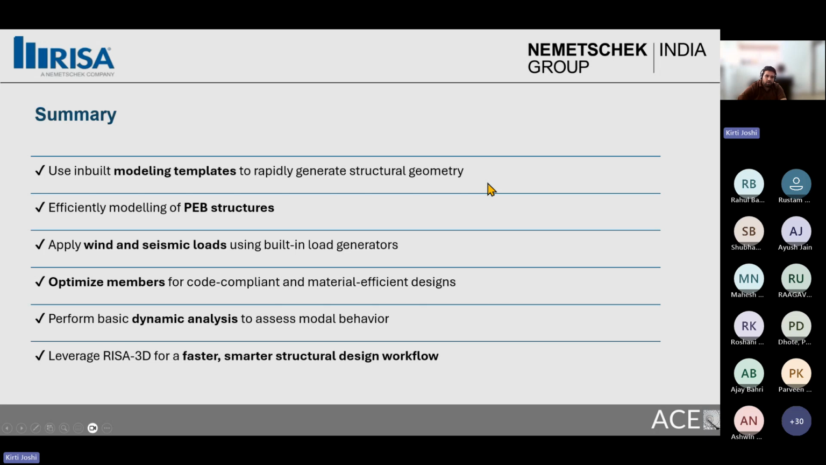So we come around the end of the presentation. What I have showcased in the short time is some of the modeling templates to generate the geometry. I've also shown how RISA-3D can be used to design PEB metal types of buildings, and how we can generate and apply the seismic and wind loads on the building structure, and how RISA-3D can be used for member optimization design, and how we can perform dynamic analysis in RISA-3D. So we have covered this much of the topic today, and in our upcoming webinars, we'll go into more detail about each particular topic.